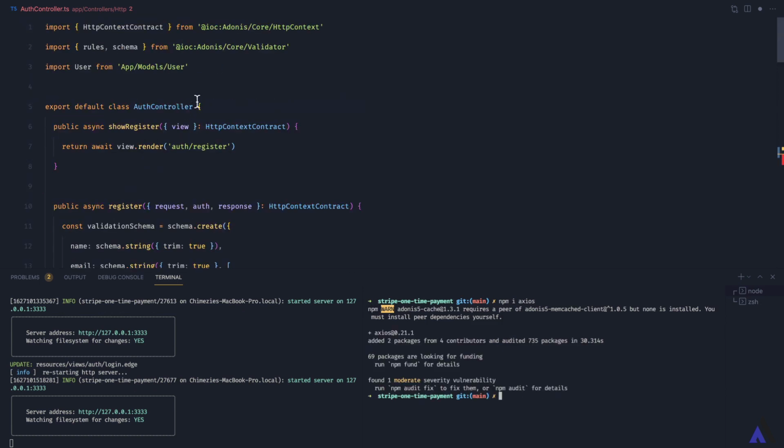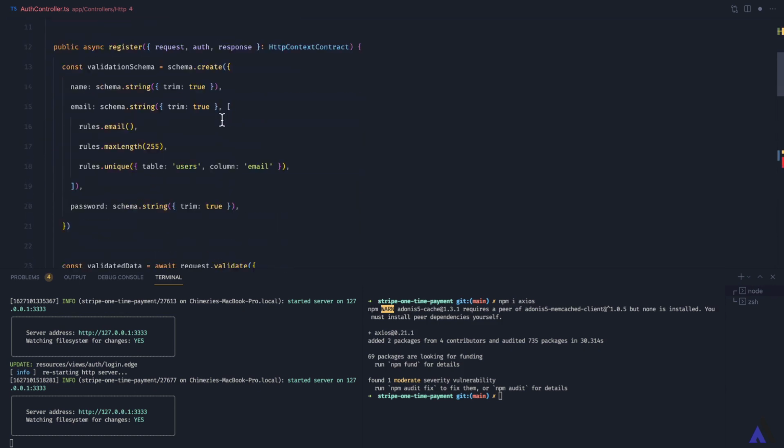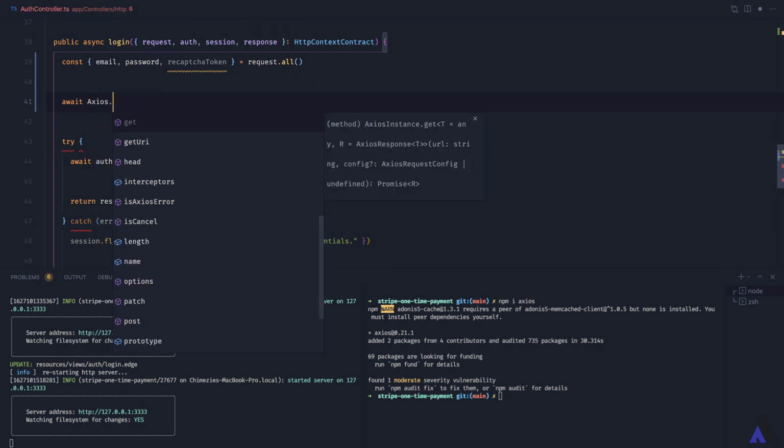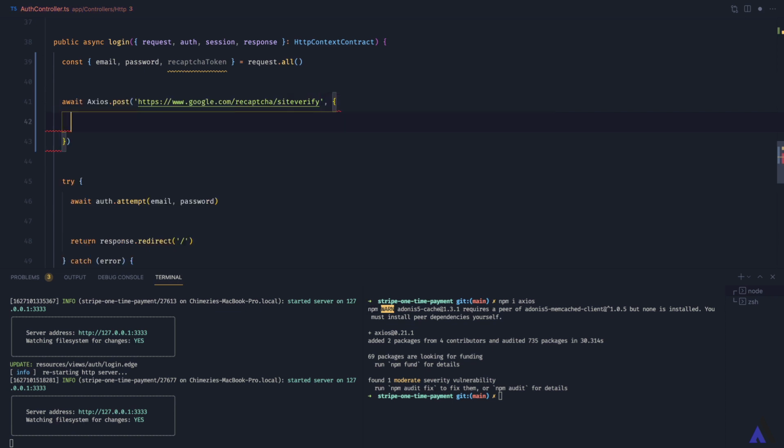Once installed, we are going to pull it in. While we are here, let's also pull in config because I know I'll be needing it. Now we can make use of Axios. Await Axios.post. Then the endpoint we are posting to will be https://google.com/recaptcha/siteverify. This endpoint accepts the reCAPTCHA secret key, which we will get from config.